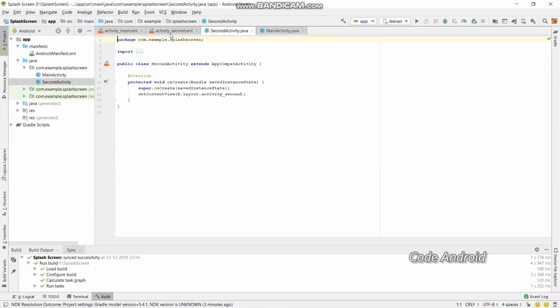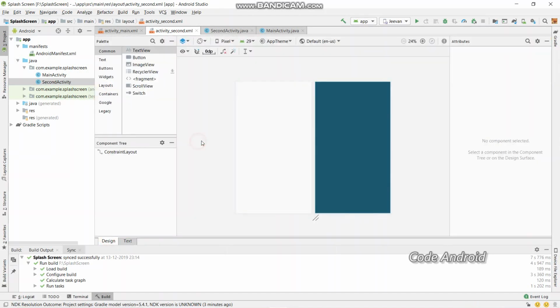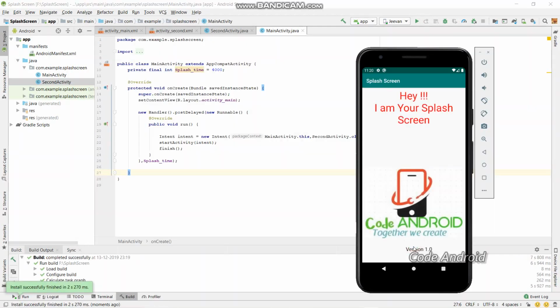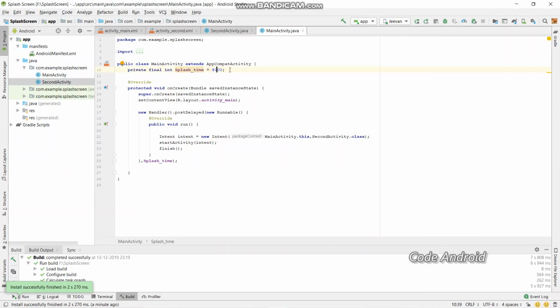That's all. In the second activity, just add one text view so that we can notice the activity. Yes, we have created the text view for noticing the second activity. Now we shall run and see whether this code is working or not. Now we can see that our splash screen works properly and it will automatically launch another activity after 4 seconds as we have given the time bound as 4000 milliseconds.